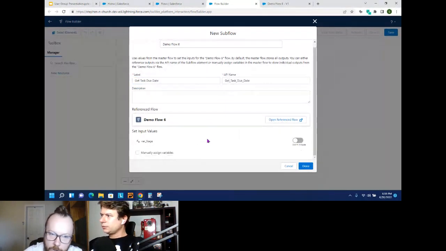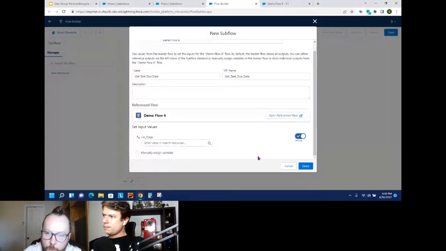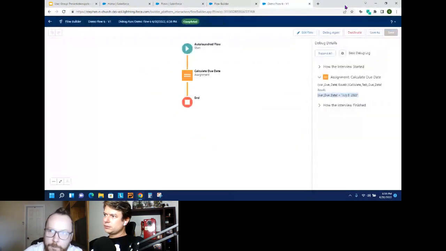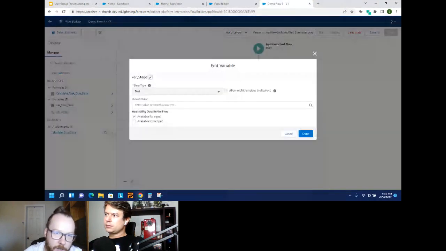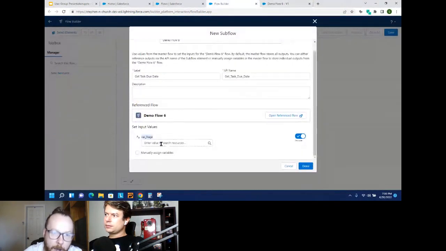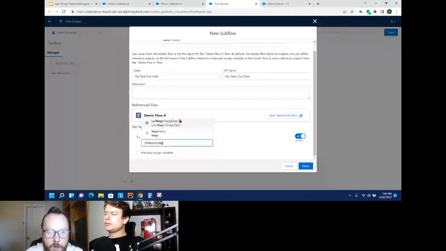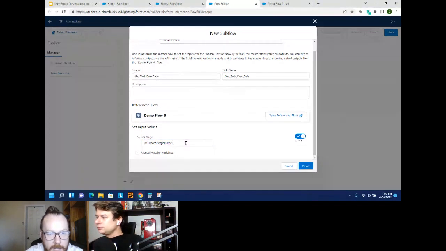And so what I want to do here is now if you have more stuff you're inputting, like if you had complicated subflows, you can choose specifically which input variables you want to set. So what this is doing here, this is what we spoke about. So var stage, that's var stage from this flow over here. So it's saying, what do you want to put in var stage? Well, what we want to put is $record opportunity stage name. So that's passing the opportunity's current stage into that variable in the flow.